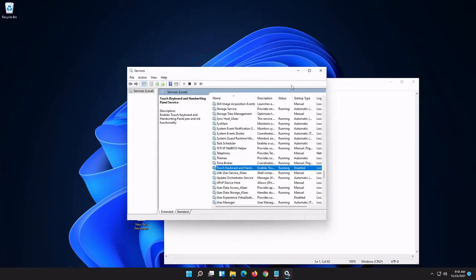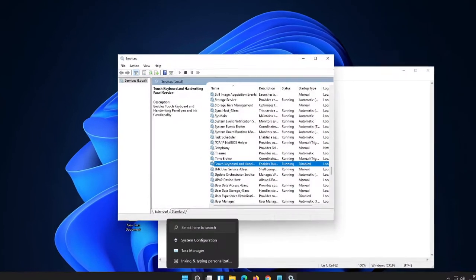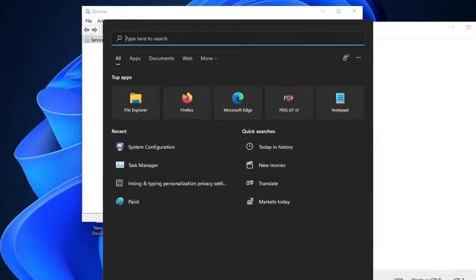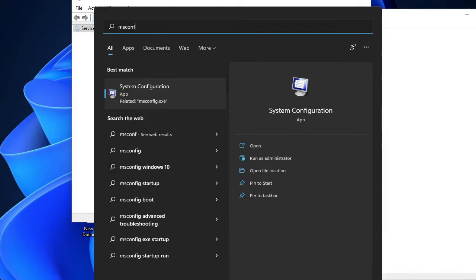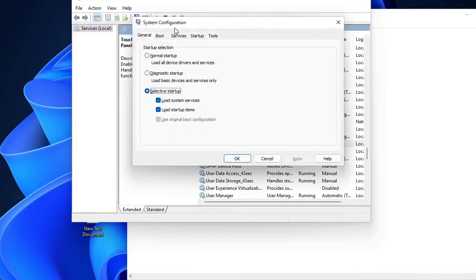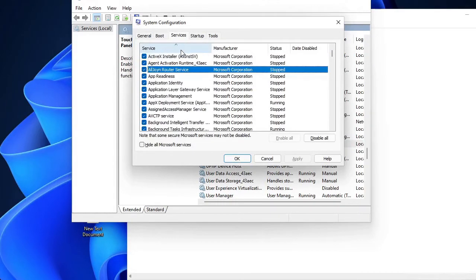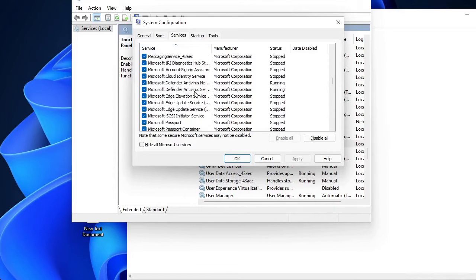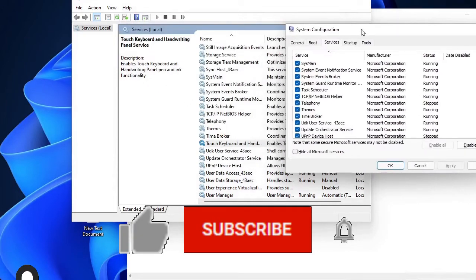Now, depending on your version of Windows 11, if you upgraded from Windows 10 and you had the same files, you might have the issue of it being in the msconfig files as well. So to double check that, go into your Start menu again, or your search bar, type in msconfig, and that will bring up the system configuration. You will then want to go into Services and sort this by name. You will want to go down to the T's again, and you're going to want to look for Touch Keyboard and Handwriting Panel. So same thing that we disabled over here.